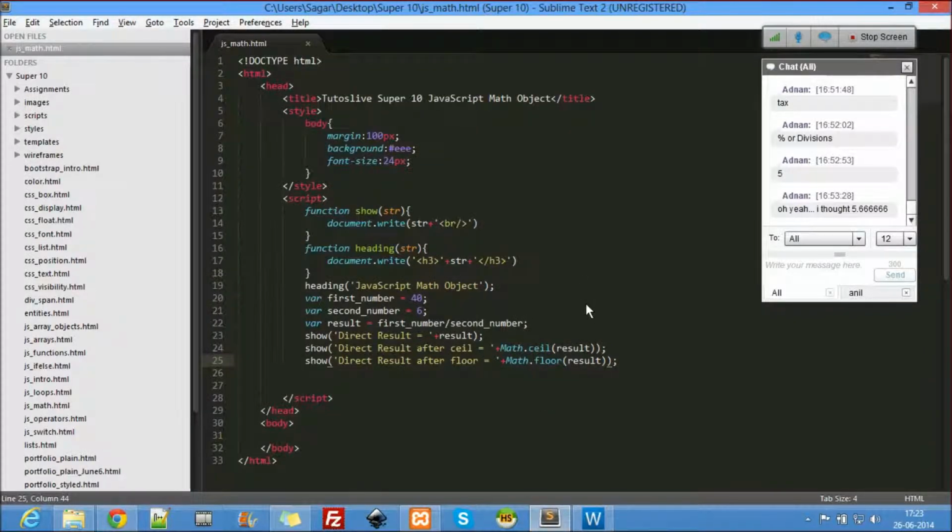Oh, it's 6.6. Now next, var number equal to 6.7, var other number equal to 6.4. So now you guys tell me what is the ceil and floor of these values? Ceil equal to, floor equal to. You guys have to answer it now.